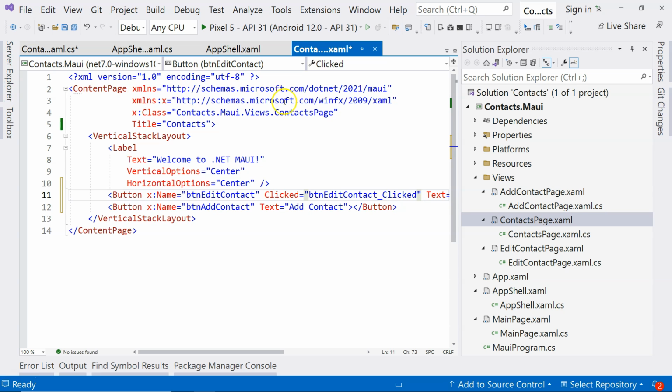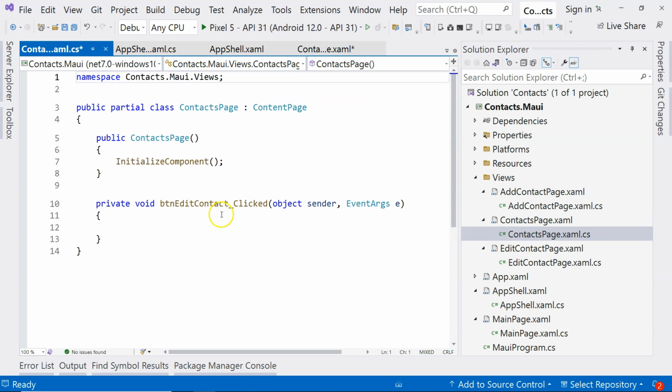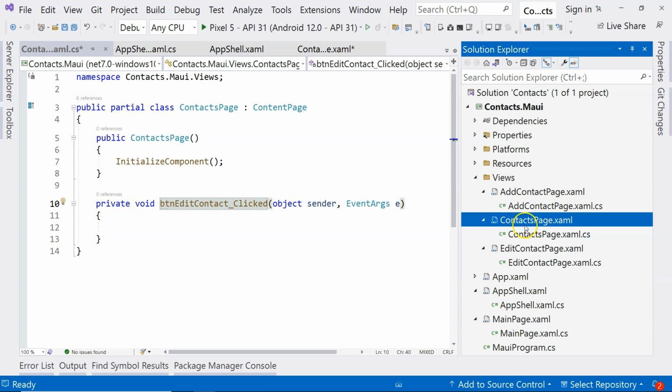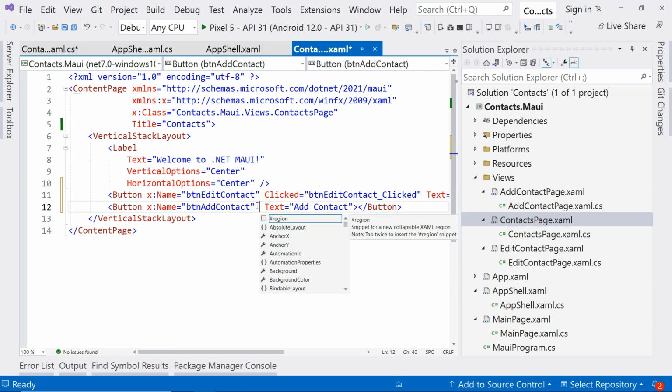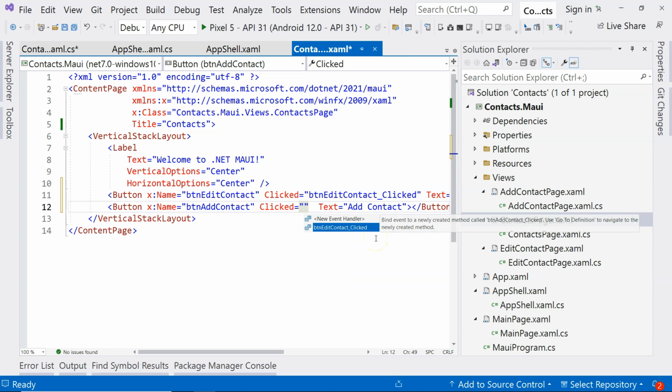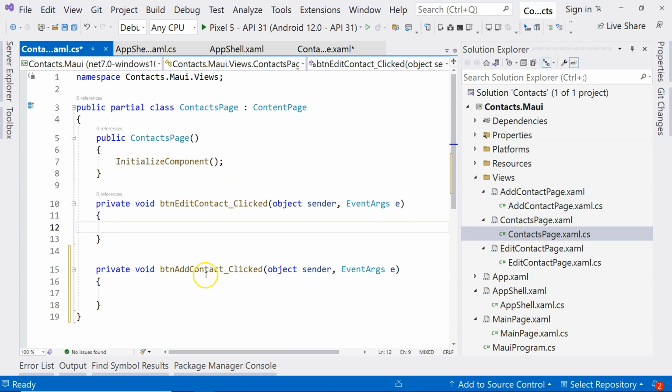Now, if I go to Clicked, I can tap to add an event handler, and that will have our name in it, right? What it does is not only assign this string to this property, but also create an event handler in the code behind. It's empty, of course, for now. In here, we're going to say new event handler instead of selecting the existing one. Now it has our name in it, and it created another event handler here.